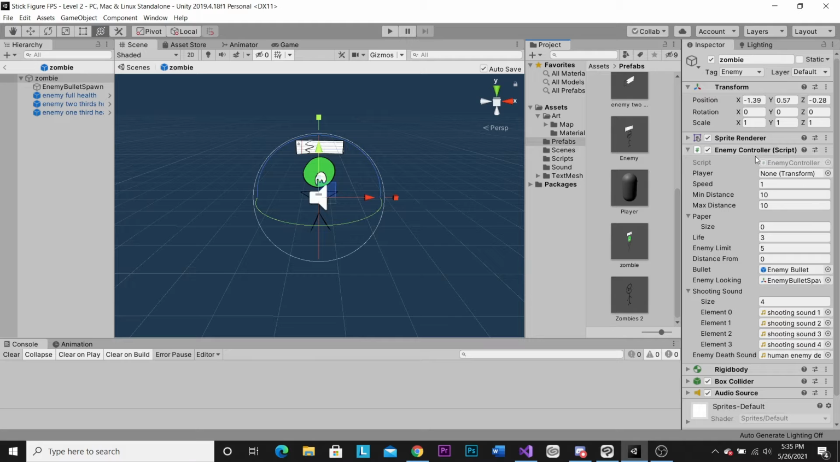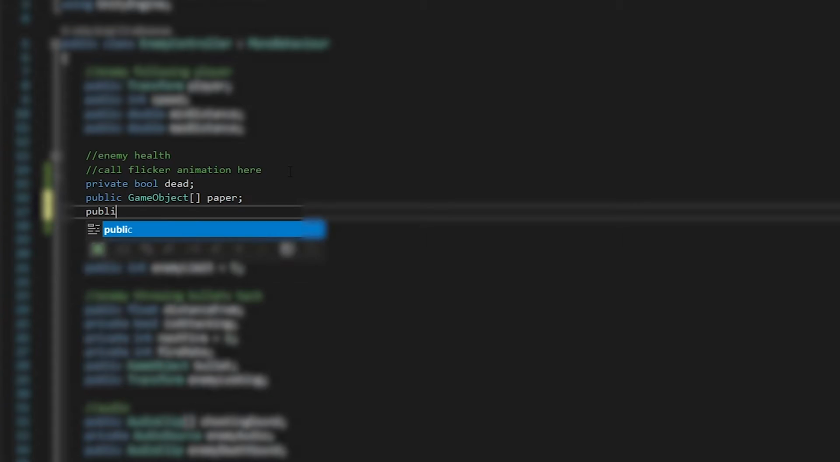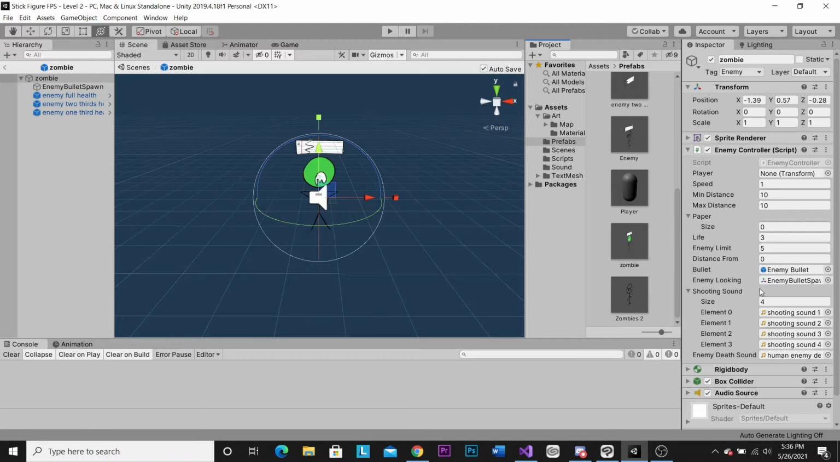Now open up your enemy controller script or whichever script you want to add your enemy lives. Before or after the start method, create a public game object array to insert all of the lives. I named mine paper. Then you can make a public or private integer to indicate how many lives you want your enemy to have in total, because later we'll have to decrement that when they get hit.